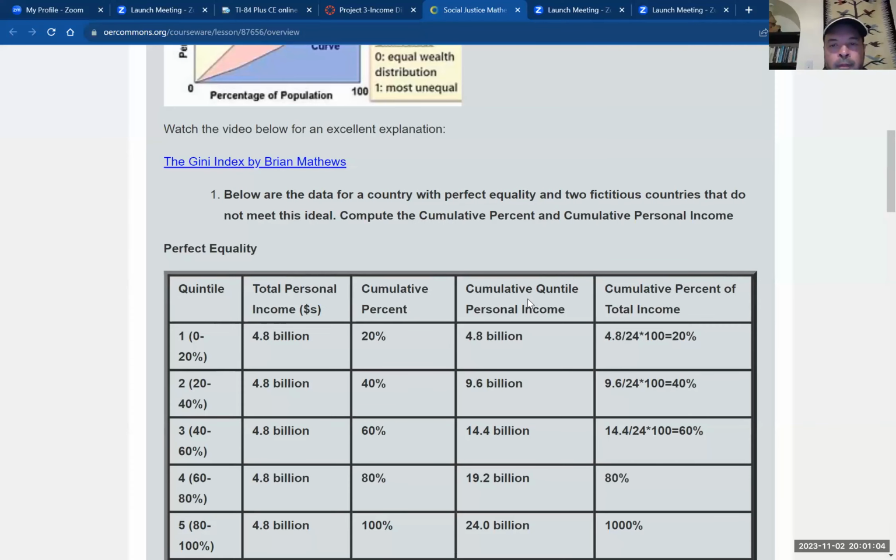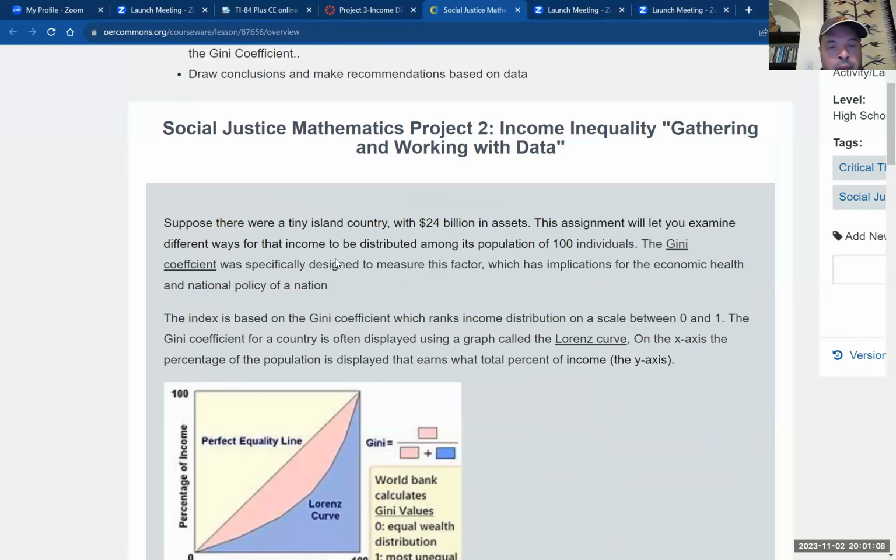Okay, so this is what we're gonna do. We're gonna go ahead and look at the project that we're supposed to be doing, and it's a social justice math problem. And I'm not gonna read it. You can do that on your own time. I encourage you very strongly to do that.